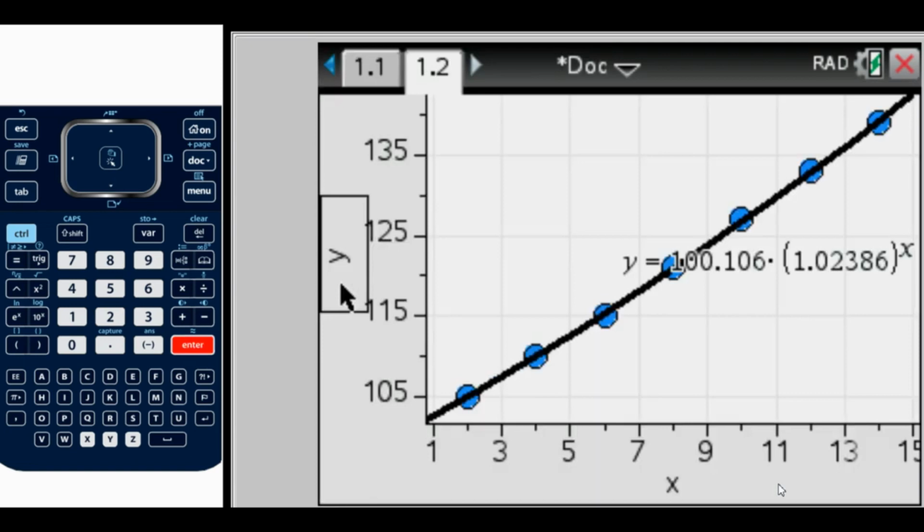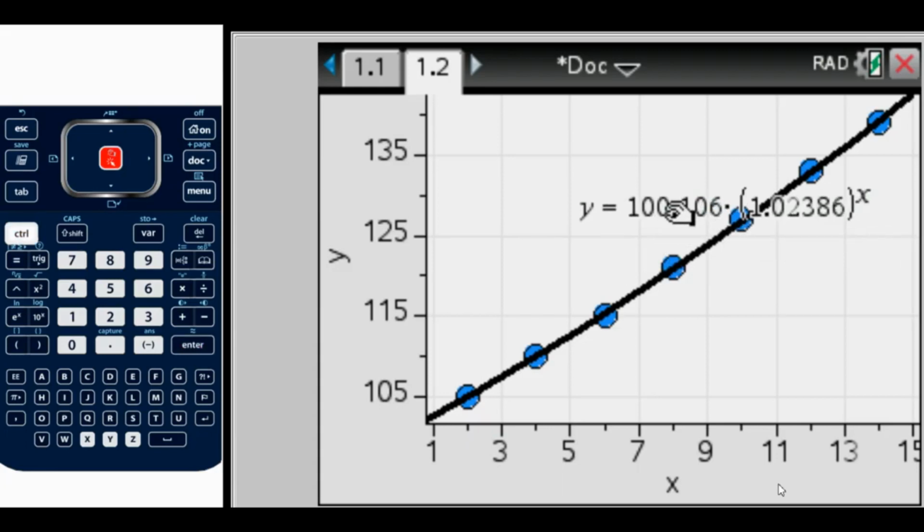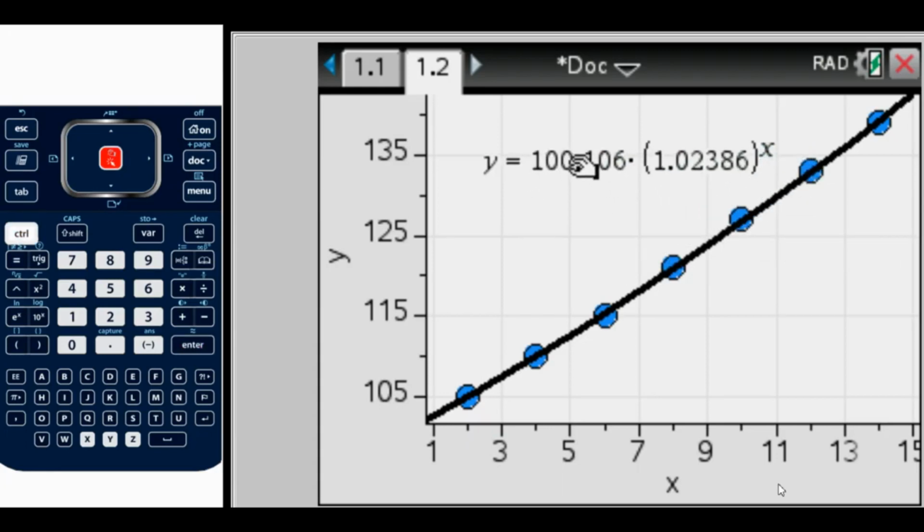So now you see that we have our equation here, we have our exponential regression. And so what we're going to do is I'm going to move it a little bit. I'm going to put the hand over it and hold that center pad button until it closes, and then move it up so we can see it better.